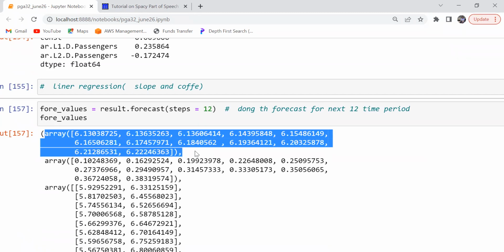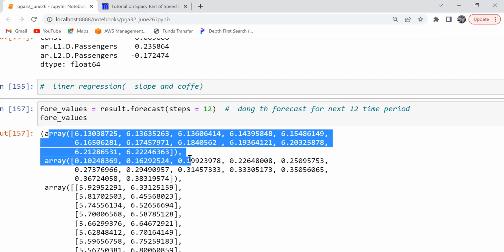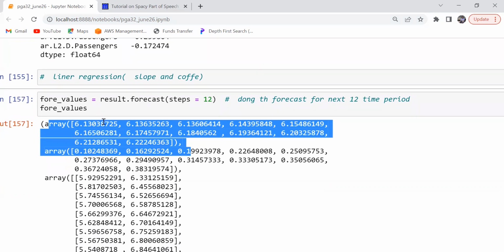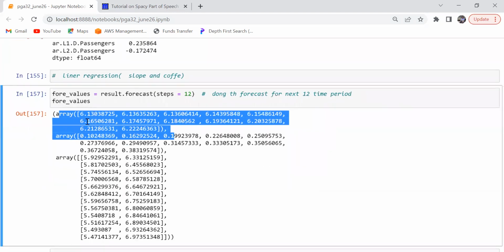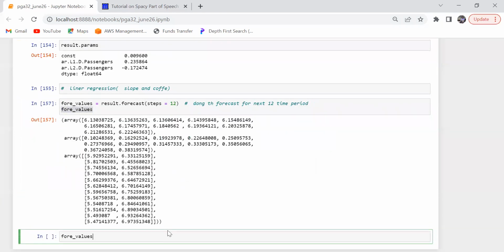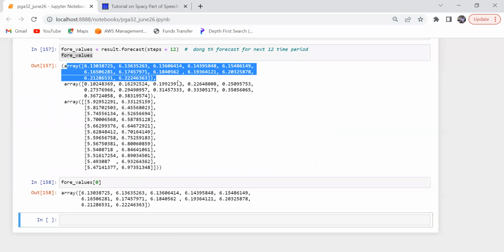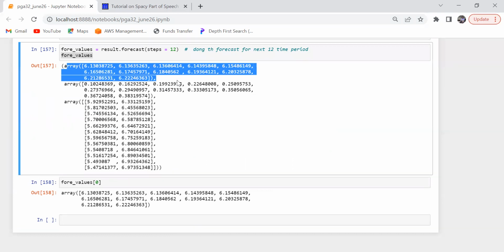So basically, you only need the first array. तुम्हें सिर्फ first array से ही मतलब है. ठीक है. So if someone is getting just the first array, fair enough. In the new versions, probably they have removed the second and the third one. They are not needed also. So if I say forecasted values, and if I say 0, do you notice it gives you the first array itself? First array आता है, right?